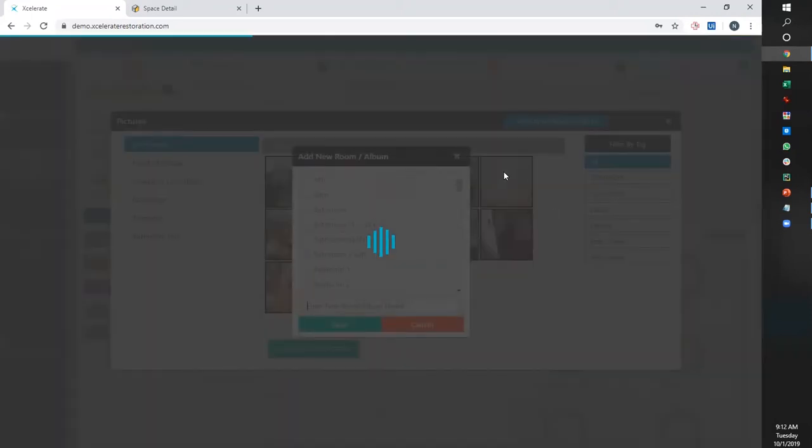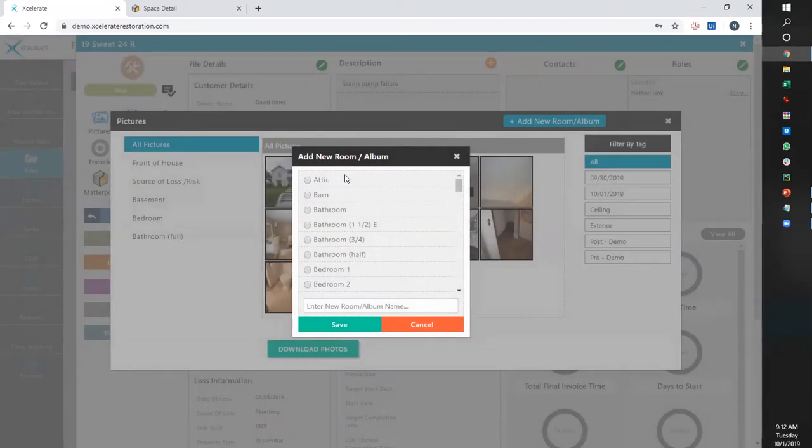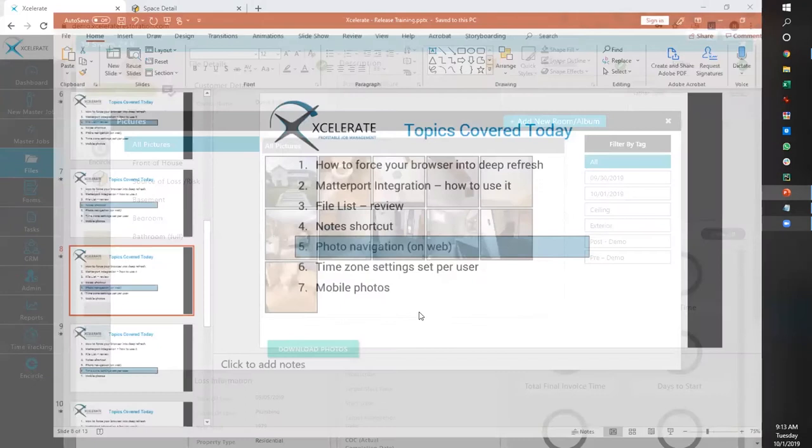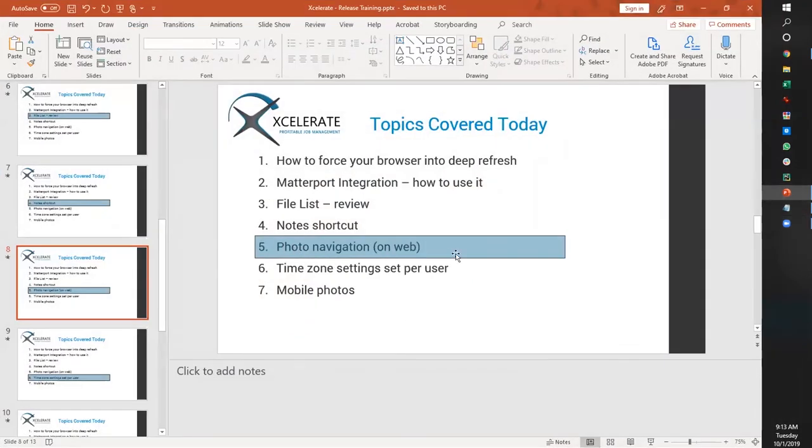So all of the functionalities that are available on the mobile are available on the web, although we would recommend that you use the mobile app for taking those photos and uploading them, because it's a lot more seamless and there are not quite as many steps. So that is our photo navigation on the web, a broad overview. There's a little bit more there that I didn't cover, but it gives you a pretty good idea of the capabilities that are in Xcelerate for photos.